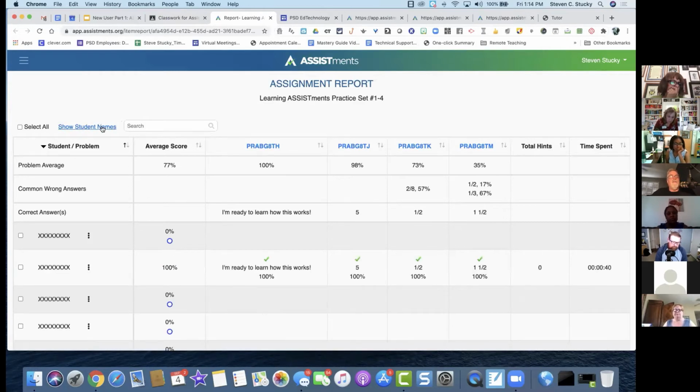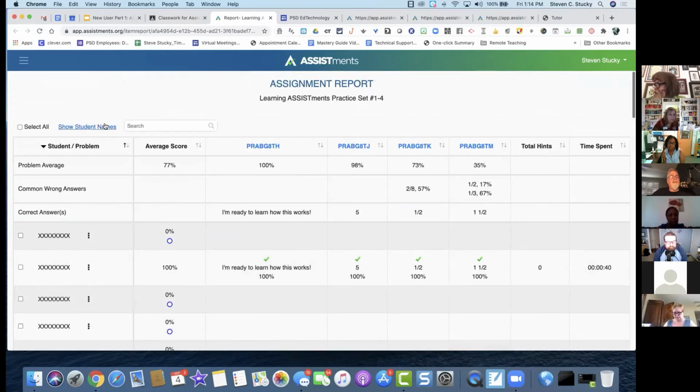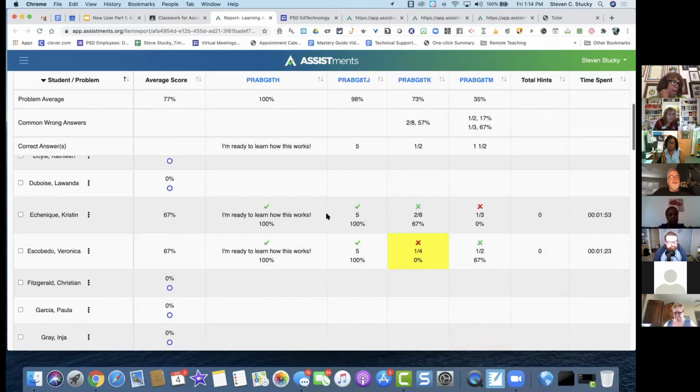You can hide the student names from the reports or show the student names. If you're going to be reviewing it with the kids, hide the student names. We're going to leave them on for right now. So you're going to start seeing a few things going on. For example, Kristen, we're not picking on you, but you got 67%, but she had one where she had to type in some words and got 100%. That's awesome. And she got this one right in the first try.